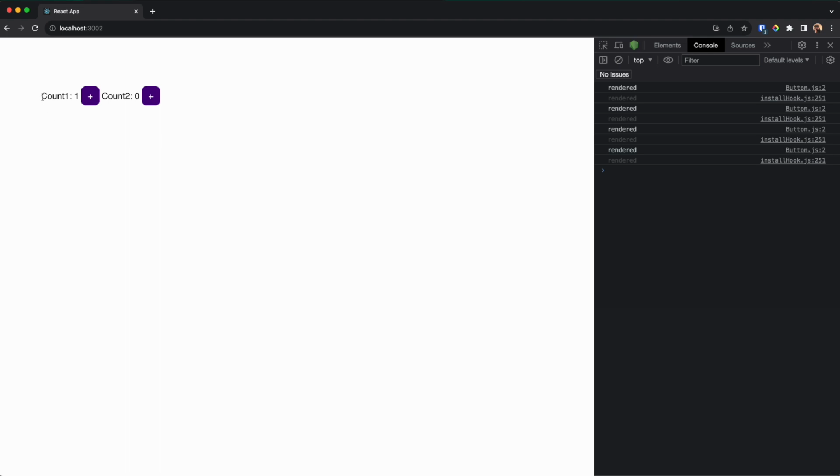In this case, when we are adding this counter, we don't need to render this one because this hasn't changed. And the same is here. If I press this button, this should be re-rendered, and this doesn't need to be re-rendered.